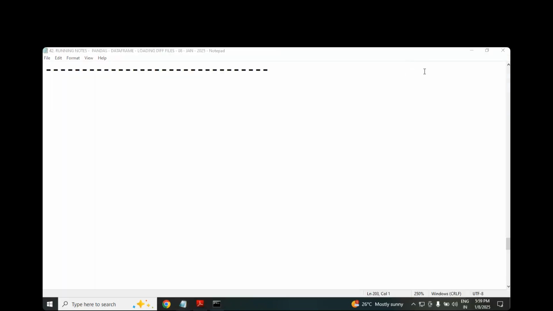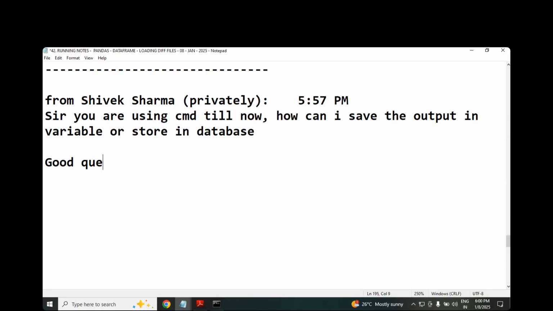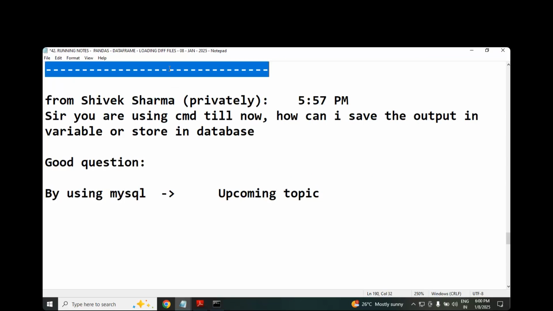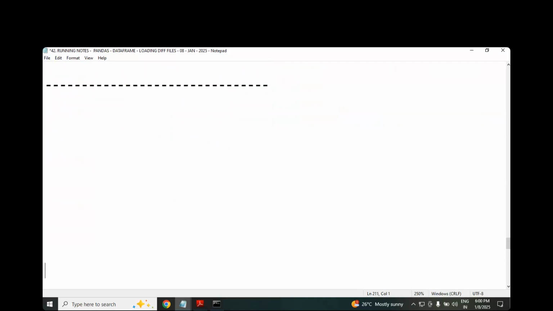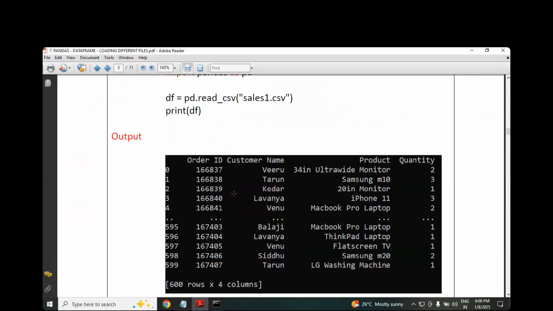There is one question I have seen. Sir, you are using CMD till now. How can I save output in a variable or store in a database? Good question, sir. By using MySQL, upcoming topic actually. Upcoming topic I will cover. Let's move on with the discussion. Follow the order, I mean the topic order.